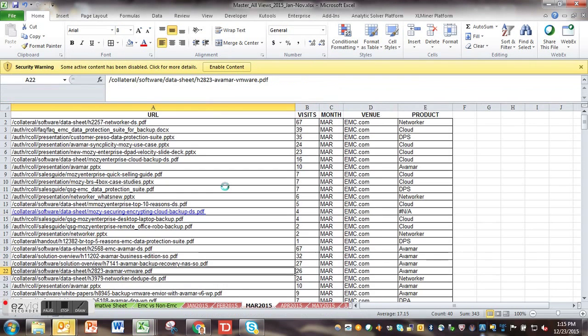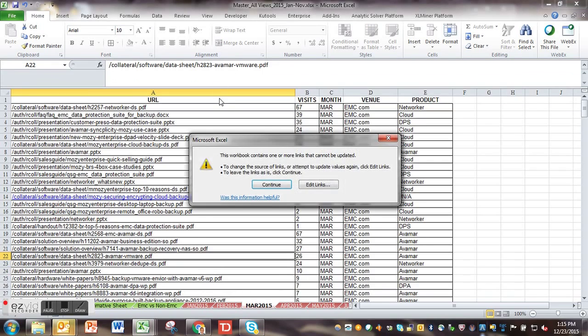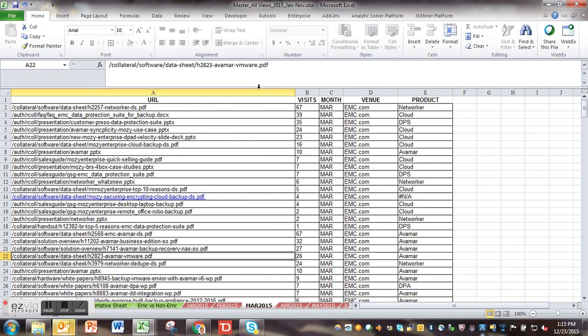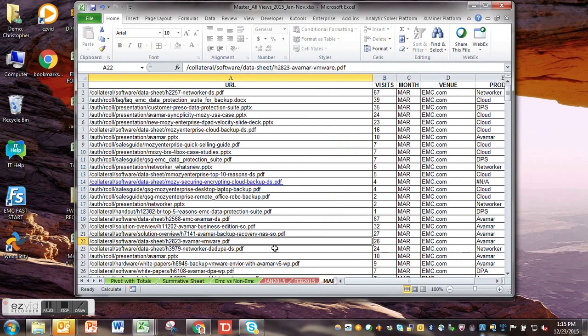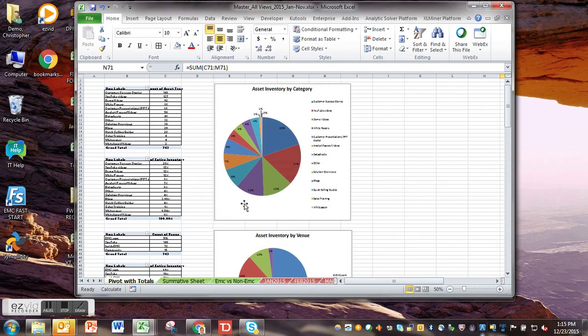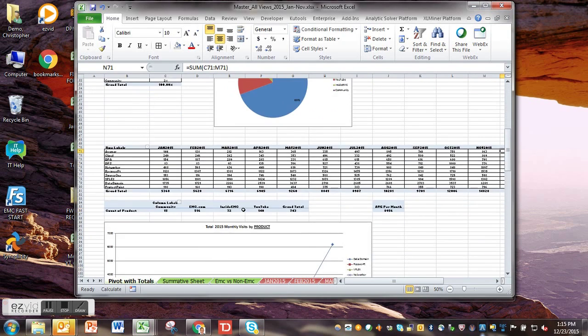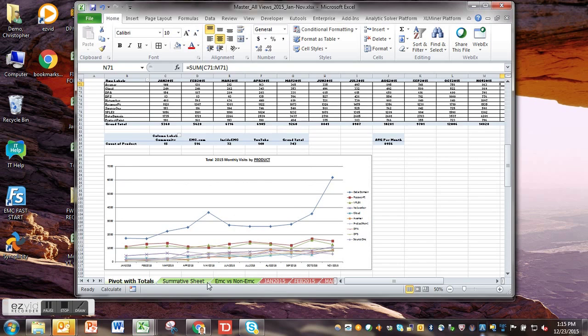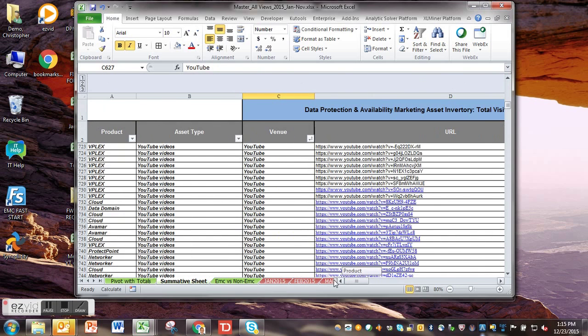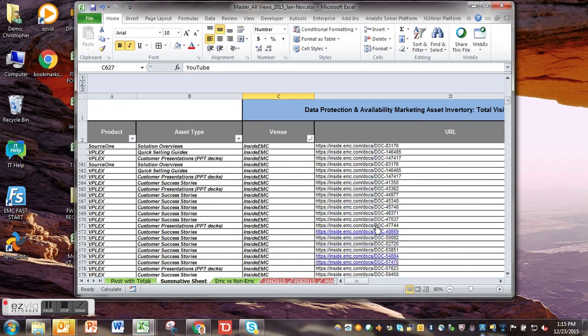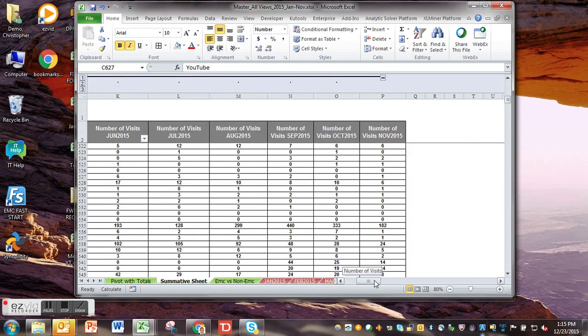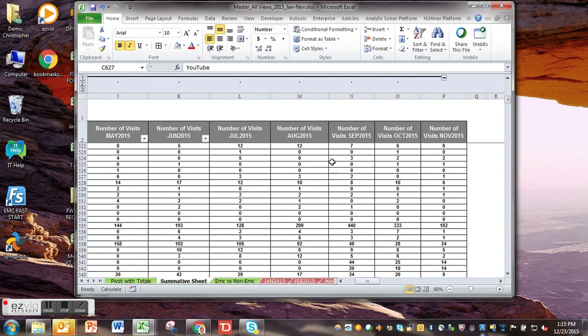And again, just to orient you real quick, we've got the tab that starts up, which gives us some pretty high-level views on the statistics for the month. Then we go into the summative sheet, which houses absolutely every asset that we've been asked to track, and it has the statistics out by month. And then what drives that are these back tabs here.